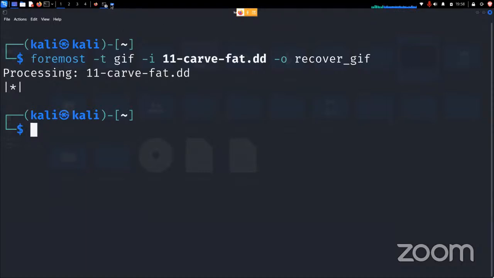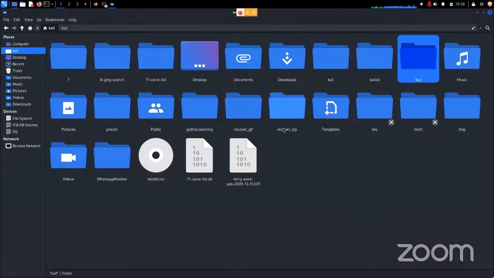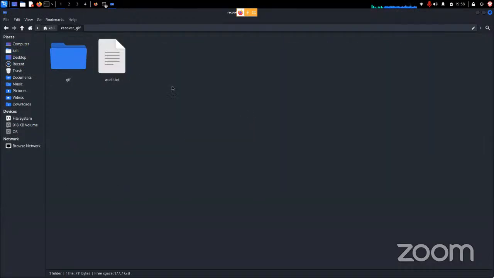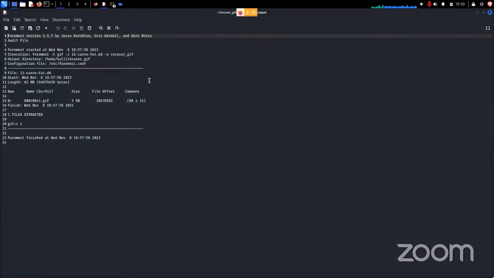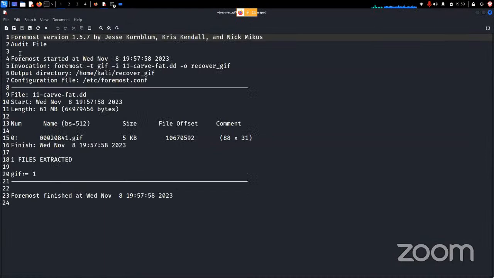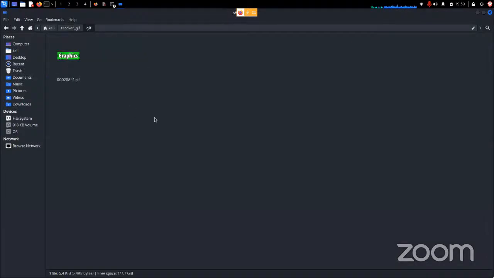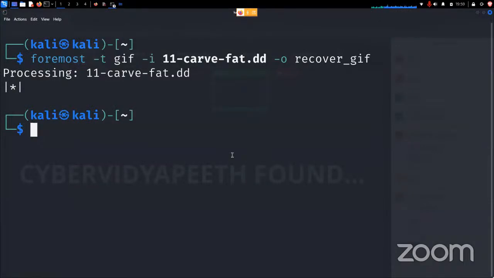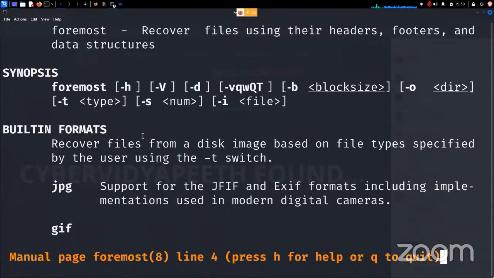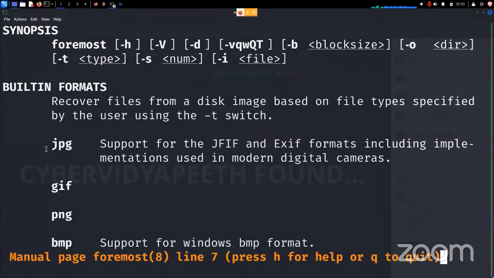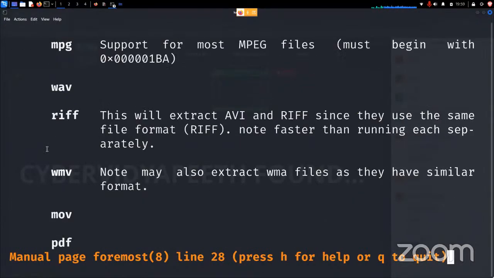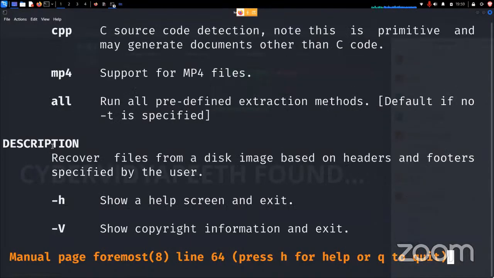When we see in our file manager, we have our folder with an audit.txt file with some information about the process, and we have a folder with GIF. It contains a GIF. By this you can go through many of the file types. As I have shown you, the following file types are supported by foremost. You can use any of them for carving data.